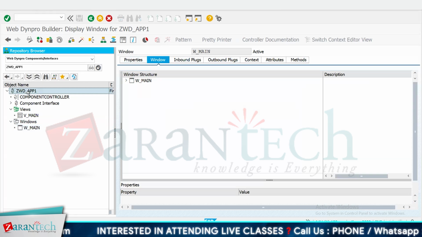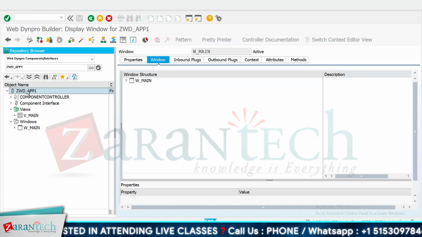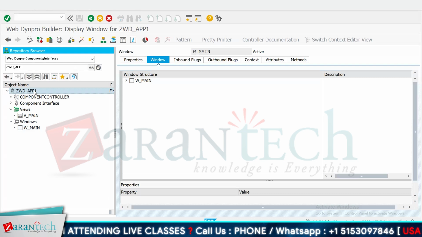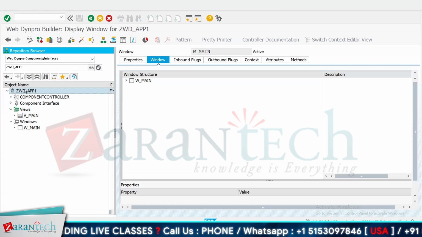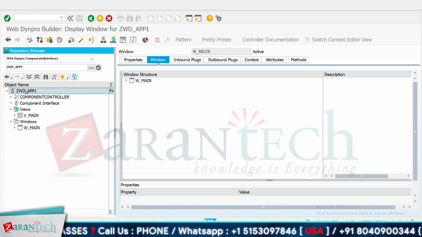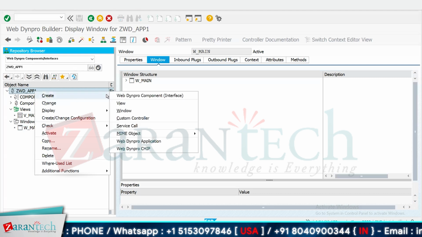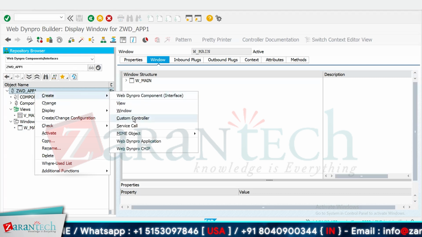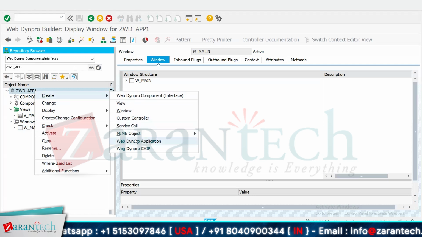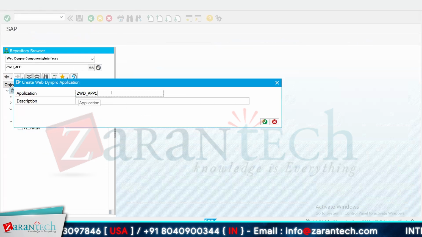We cannot directly execute this WebDynPro component. First, we need to create an application. So you have to go at the top and click on your WebDynPro component, which is here. When you right click on that, you go to Create, and here you will get an option, WebDynPro Application.